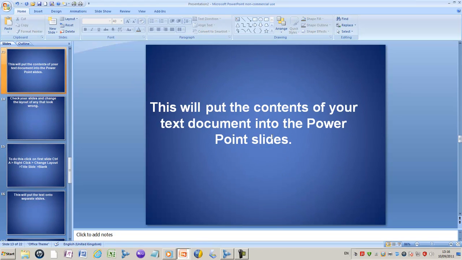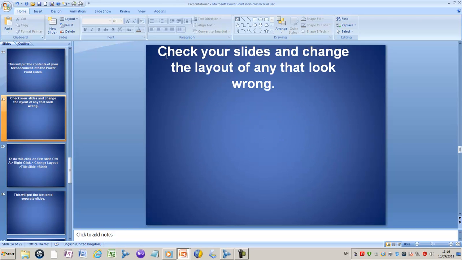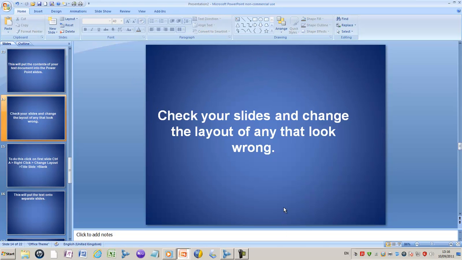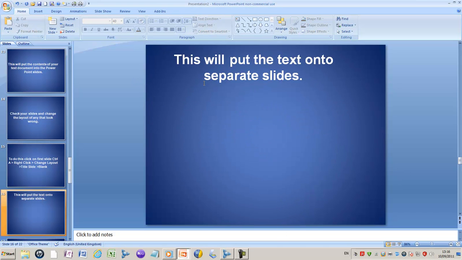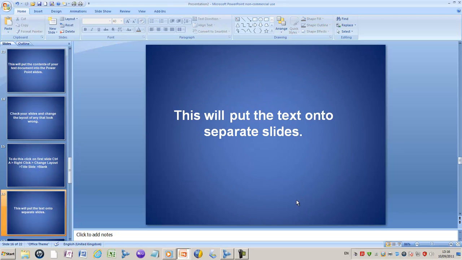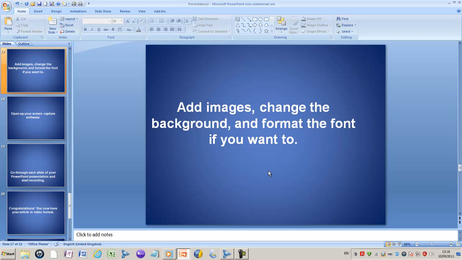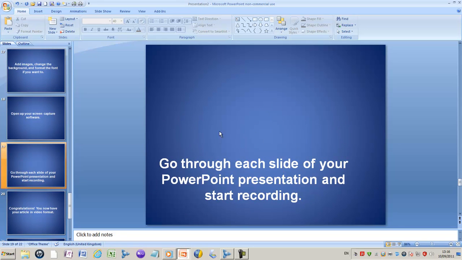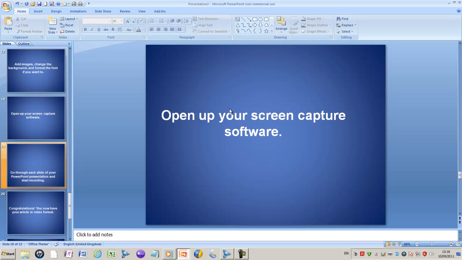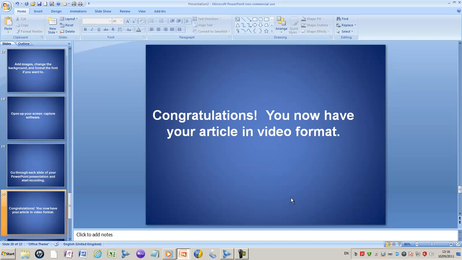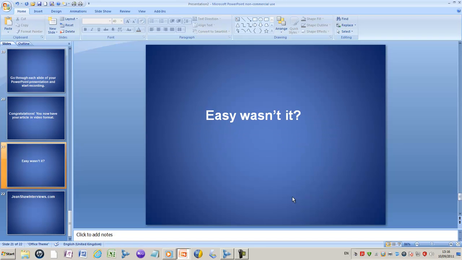Okay, open it up. Check your slides. That's what I'm doing now. Change the layout to do this. Right, we've done that. Put the text onto separate slides, which it did. Pretty clever, isn't it? Add images. Well, I'm not going to do too many. Open your screen capture, which I'm doing now. I'm actually doing it with Camtasia. Don't know what you use, but that's what I'm doing it with. Congratulations, you now have an article in video format. Oh, easy, wasn't it? Of course it was.